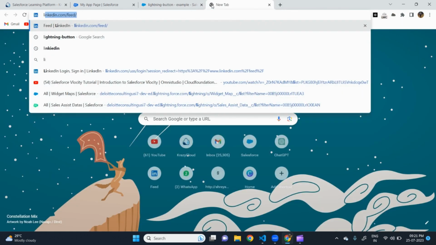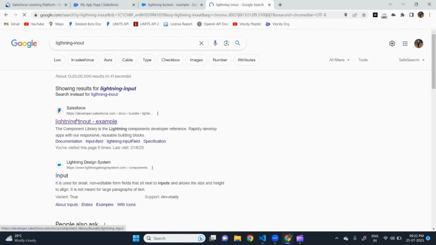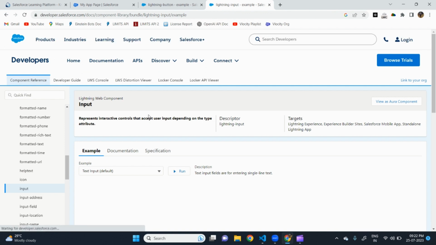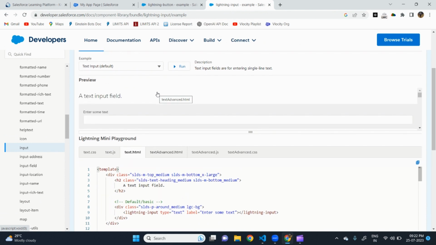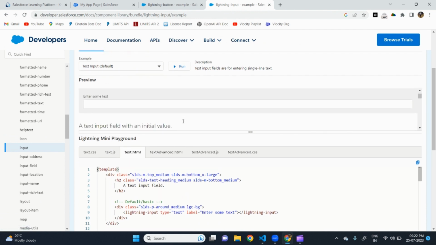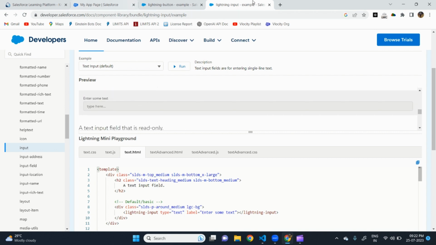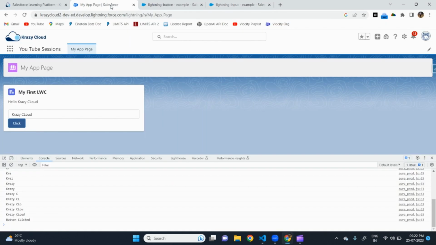And if you go to lightning input, click on this document and see how many ways you can use this lightning input. See, lightning input, enter some text, a text input field with initial values, everything we have, correct? You can go through these documents. I'll provide the link in the description. So this is how LWC data binding works.